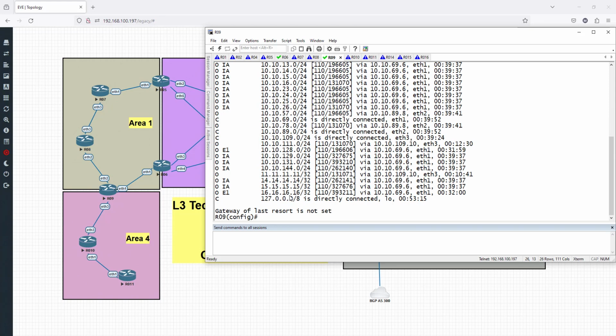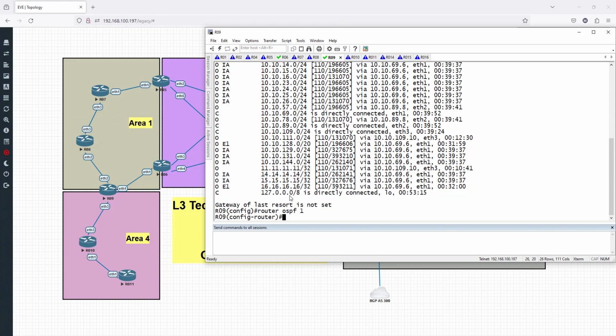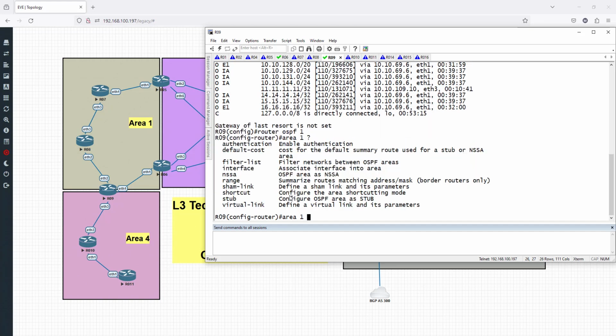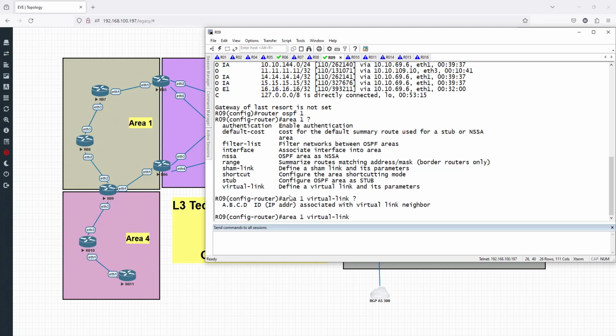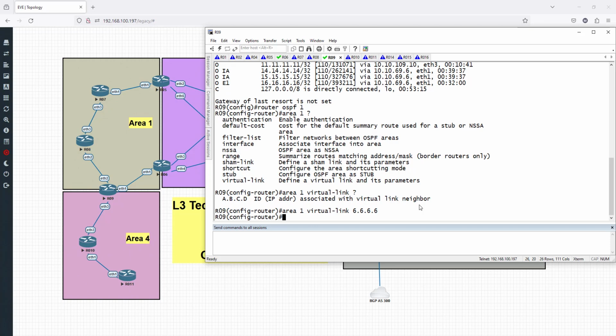I'm going to say router OSPF 1, area 1, which is a transit link. I'm going to have virtual link, which is the actual link which I'm creating. I'm going to say the destination, as it says, associated with the virtual link neighbor. It's going to be 6.6.6.6. Hit enter. And I'm going to say commit.